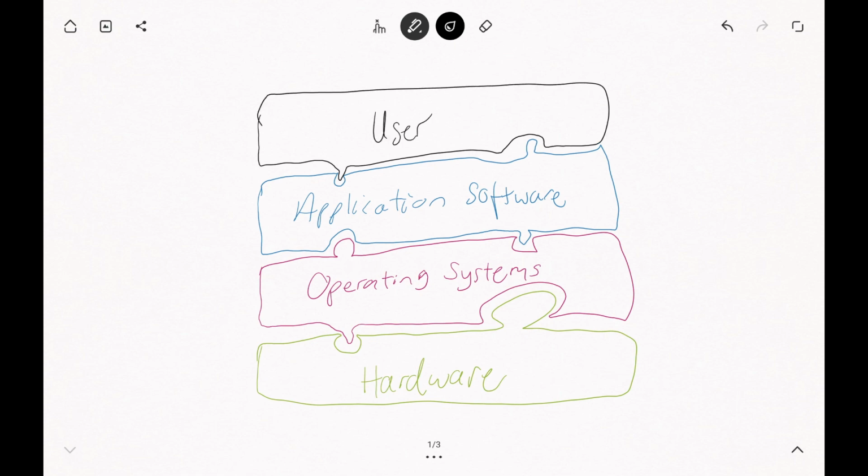So the user uses the application, which talks to the operating system, which talks to the hardware. They interact through interfaces. So for example, in between the application software and the user, we have a user interface. We have interfaces at each layer. So Flutter falls into the application software section. This is where Flutter lives. So the user interacts with Flutter and Dart, the application, which talks to the operating system, which can then use some of the hardware's features.